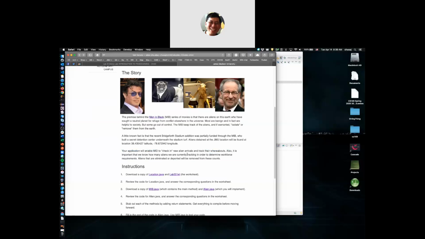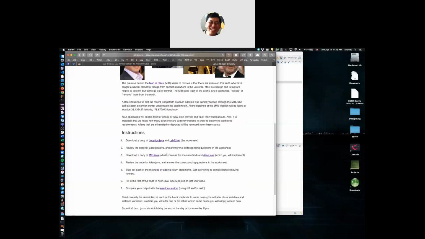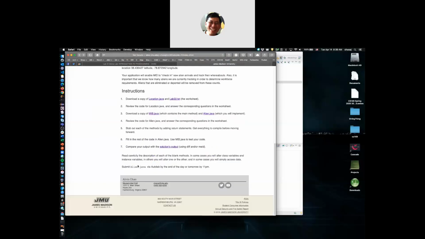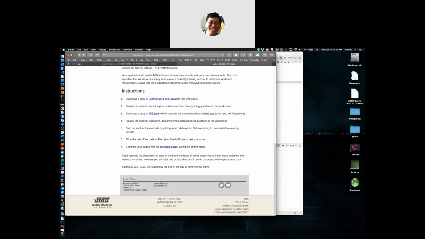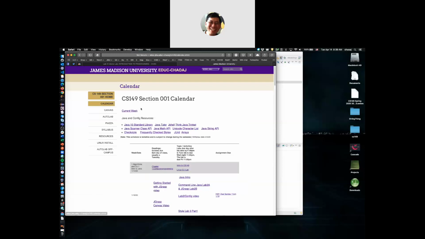And then you'll need to submit your files here. Alien.java is the only one we want. So alien.java is what you'll need to submit into AutoLab to have that graded. Make sure you submit that piece in for grading to AutoLab by Sunday. Again, I would try and get these done early so you can get started on the actual programming assignment.